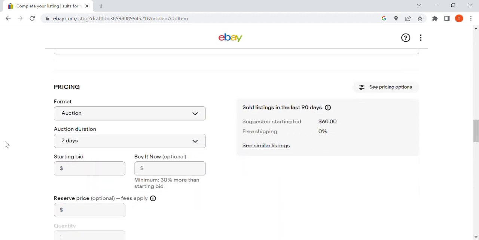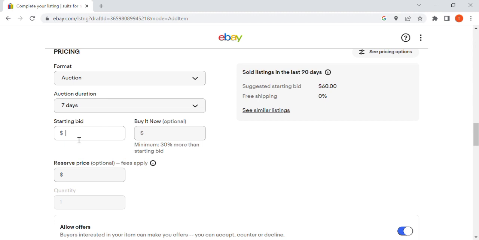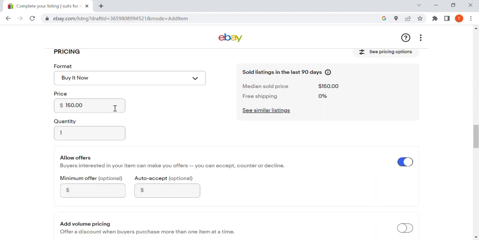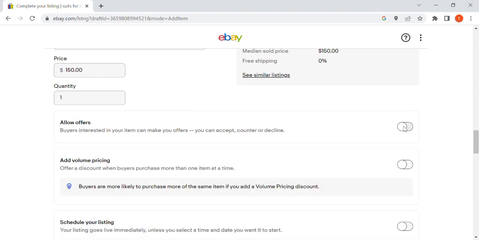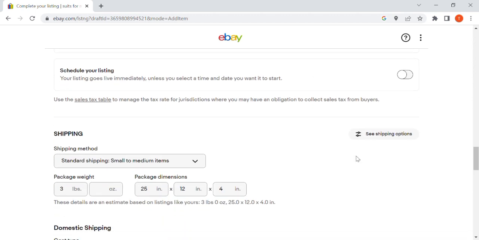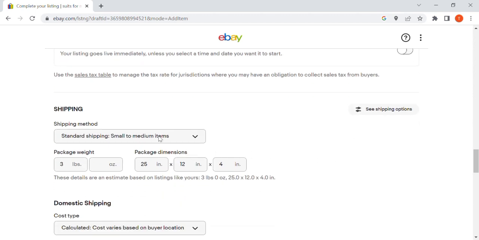Next will be the pricing. It can be an auction or buy it now format. You can choose whatever you want. There's an auction duration, the starting bid, reserve price. But for me, I will put it on buy it now option and then just fill in the other details. You can also allow for more offers, volume pricing, and schedule your listing if you want. Just enable or disable the buttons.